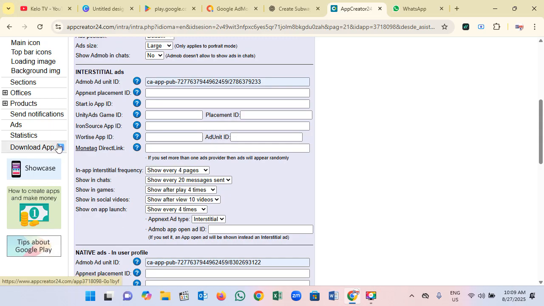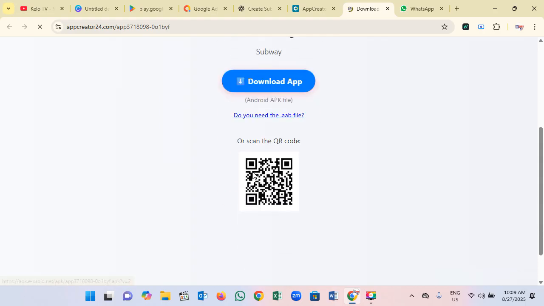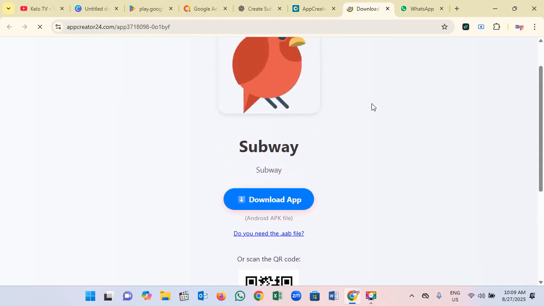So now you download your APK file. You can see here you download, and you head to the App Store, where we have videos on how to upload it on the App Store. So I'm also going to drop that video as well.